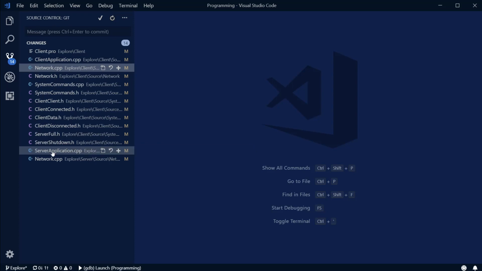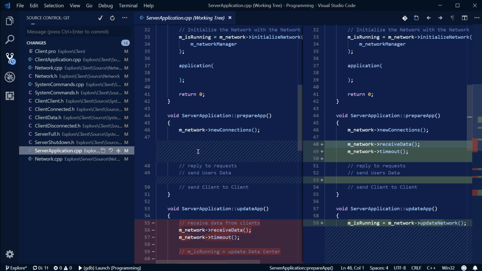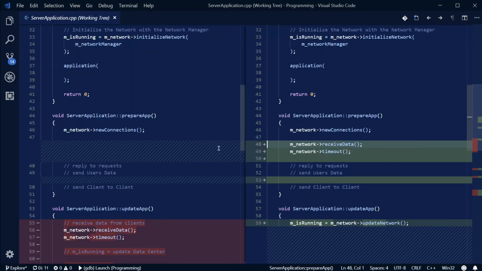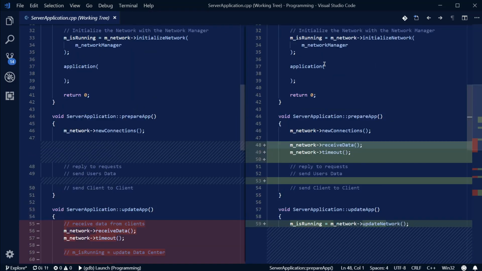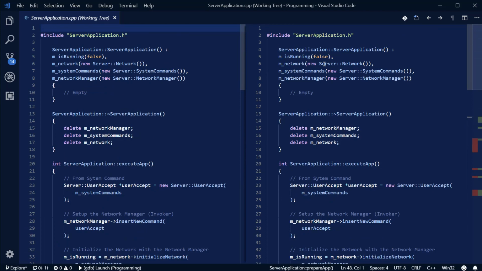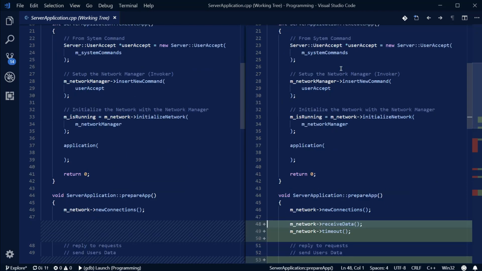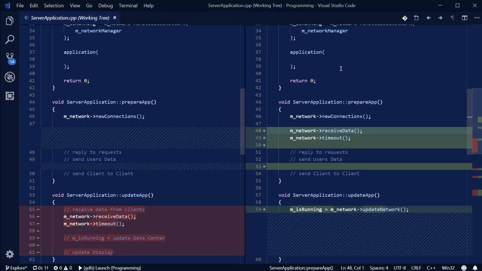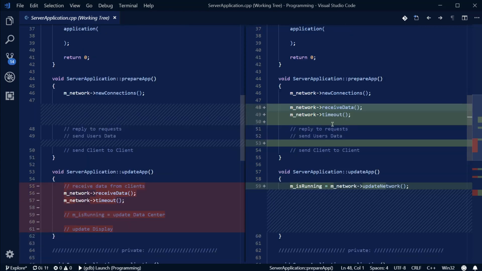Server was only two things. Server application. The right hand side is what we've got now. So if I just get rid of that a second, there you go. The right hand side is what we have now. So from the top, looks the same, looks the same, looks the same. Yeah, I've moved receive data and timeout up next to new connections. That's all I've done there.